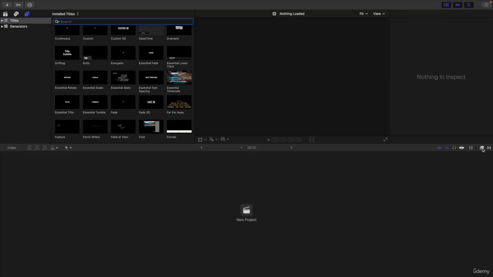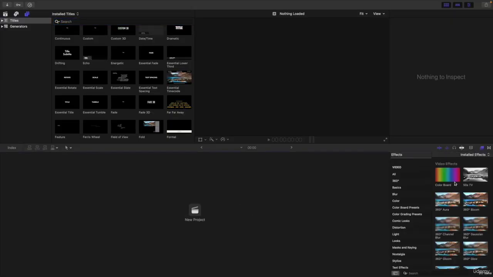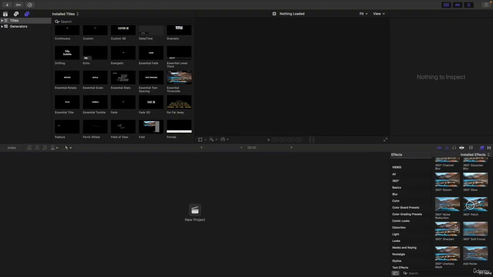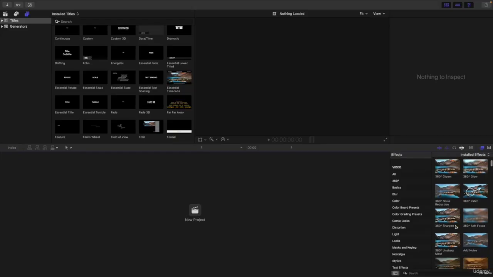Okay, and then at the bottom you can see the last two options which are very important. If you hover here, it is the place where you can show and hide the effects. If I click here, you can see all the different levels of effects which you can put on your video clips.